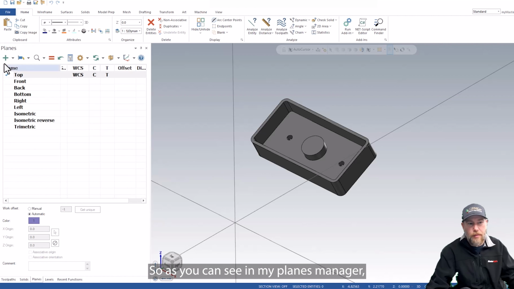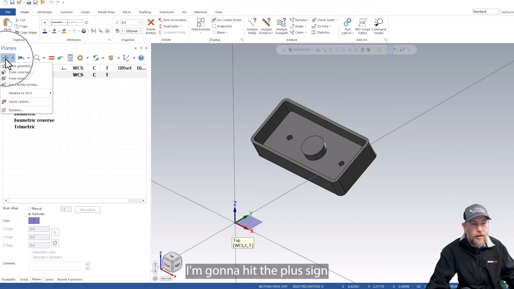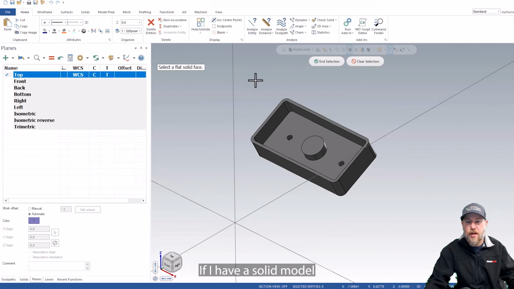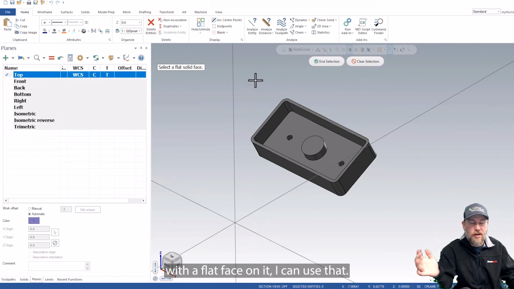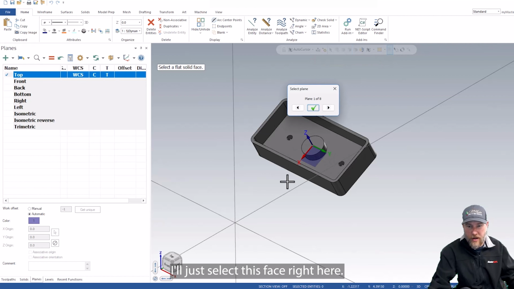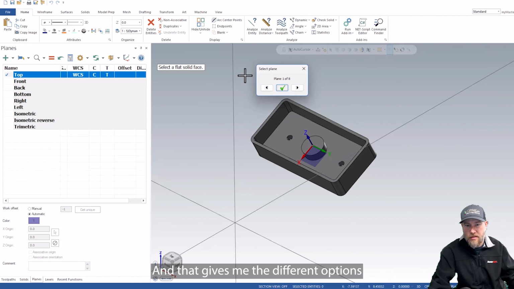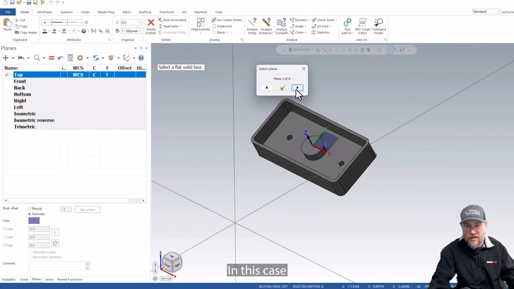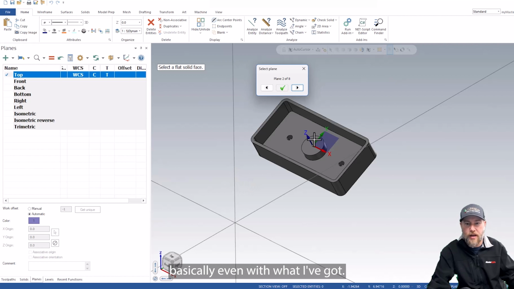So as you can see in my planes manager, I'm going to hit the plus sign. That allows me to create a new plane, and I'm going to go from solid face. If I have a solid model with a flat face on it, I can use that. And in this case, I'll just select this face right here, and that gives me the different options for axes combinations that I can choose to use. In this case, I will use plane 2 of 8. As you can see, the x-axis and y-axis now align basically even with what I've got. And then, of course, Z is perpendicular to the face that I have selected.